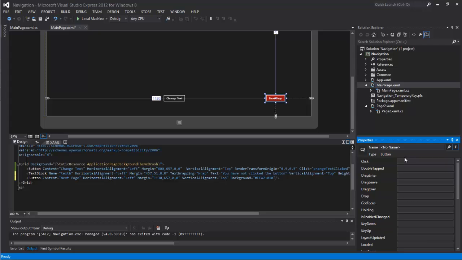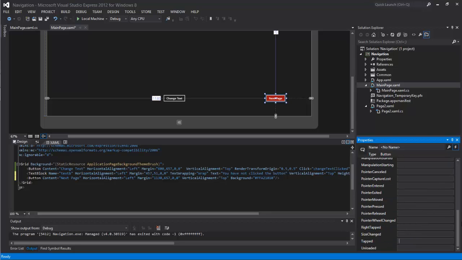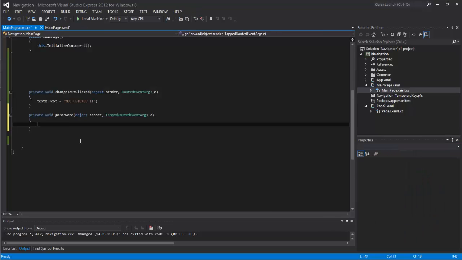Now, whenever this is clicked, we're gonna create a new method that we wanted to run. When this is clicked, or maybe when it's tapped. They do the same thing. Click and tap do the same thing. There are minor differences, but essentially they do the same thing. We wanted, when it's tapped, to go forward. Sorry. So you want to press enter.